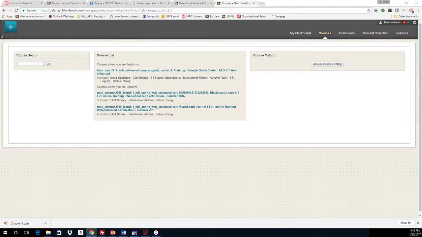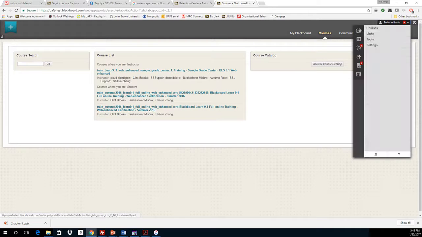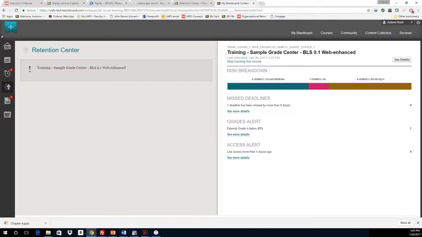Okay, this is a class that's just been set up for training purposes only, so no real students or anything. So there's 2 ways to access it. You can go up here by your name in the top right-hand corner and drop that down, and the little arrows that go up and down, that's the retention center. So you click on that, it would show you over here on the left all your classes.